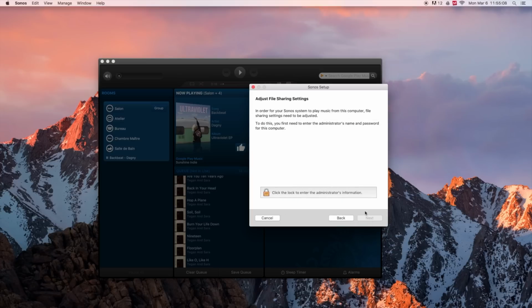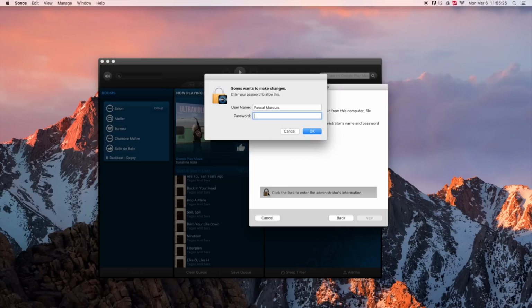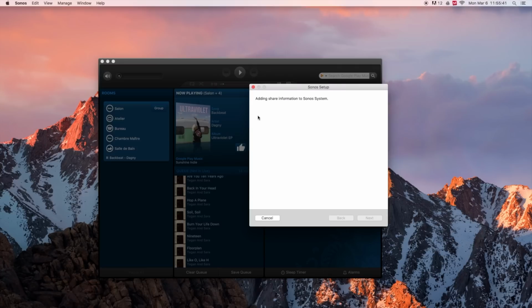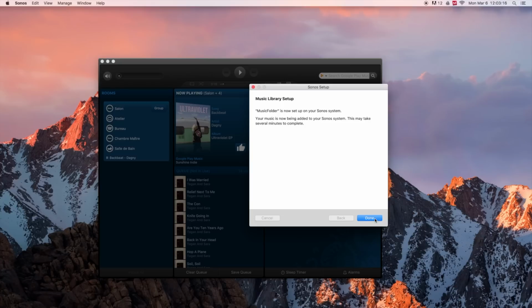Hit next. In order for your Sonos system to play music from this computer, file sharing settings need to be adjusted. To do this, you first need to enter the administration name and password for this computer. So hit the lock here. Enter your username from your computer and the password for your computer. If you don't have a password on your computer, well, just enter your username with no password and click enter. So now that music folder is set up in Sonos.